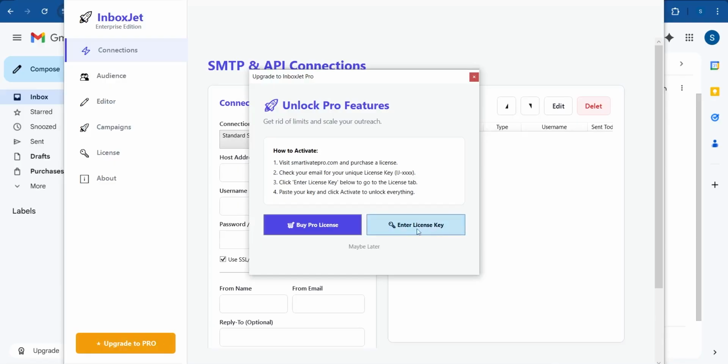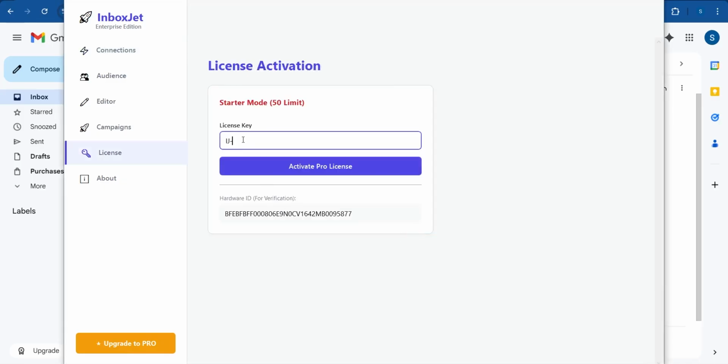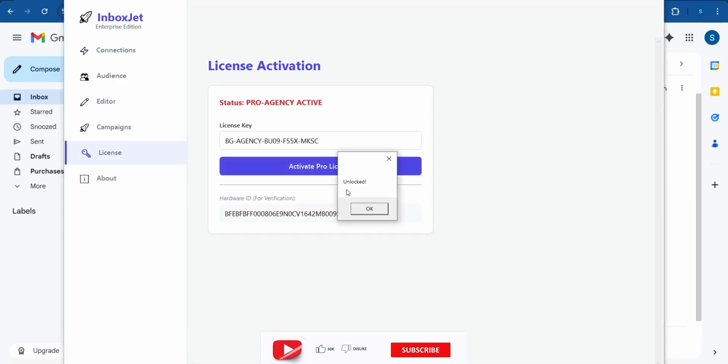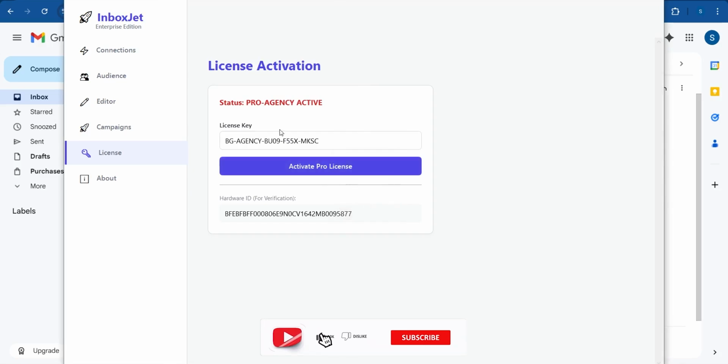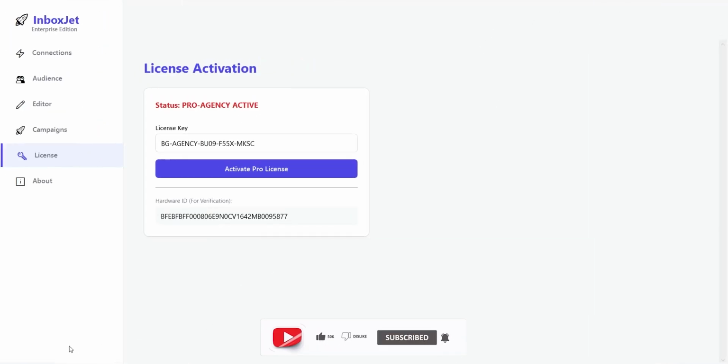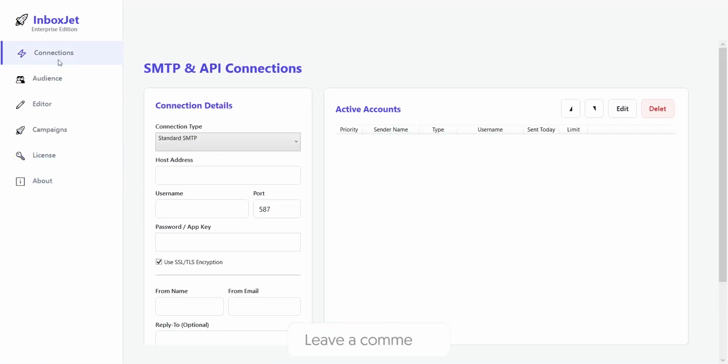You can enter the license or you can buy it. When you click on buy, it will take you to the website to buy the license. I'm going to click on enter license, and I'm going to select everything, paste it over here, and click on activate pro license. So now as you can see, unlocked. And you can see that pro agency is active now. I'm then going to make it big, and you can see the upgrade button is no more here, and now we can send unlimited emails. So this is how you can basically get the software and how you can install it.